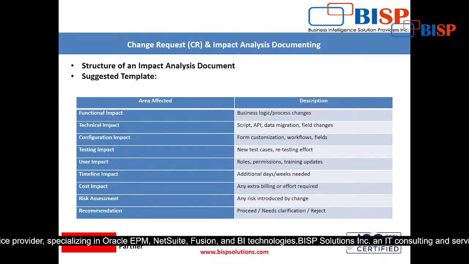Okay, now configuration impact. Configuration impact means the same thing: form configuration, workflow fields, as I told you just 5 minutes back, that whatever you have suggested will impact directly on the form, directly on the flow, right? Form customization, all these things. So it will directly impact your configuration. Then the testing impact.